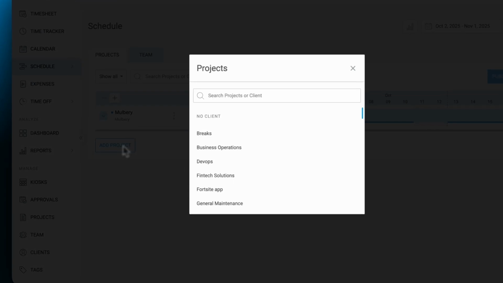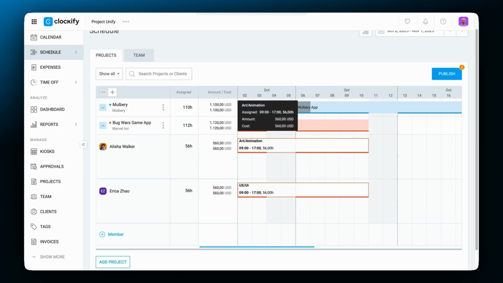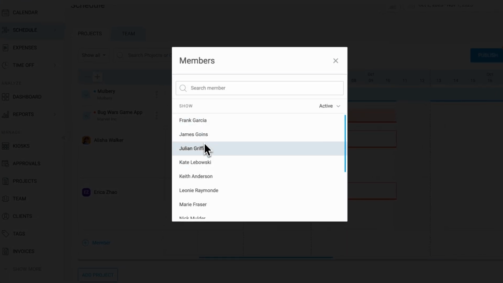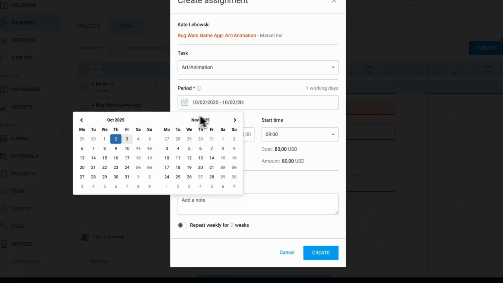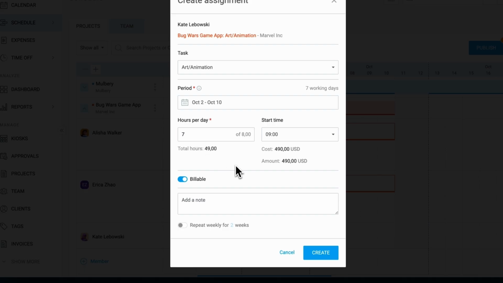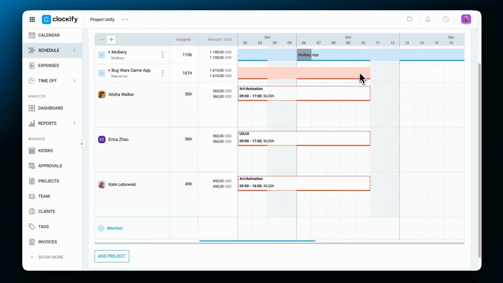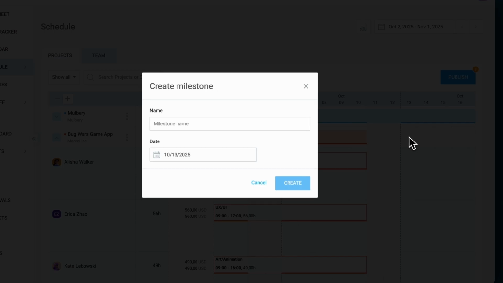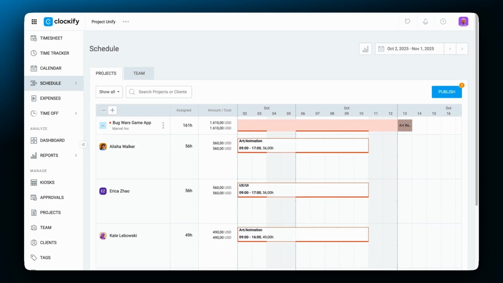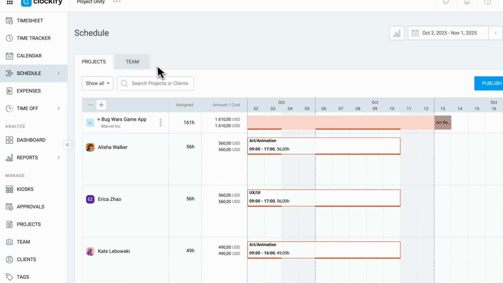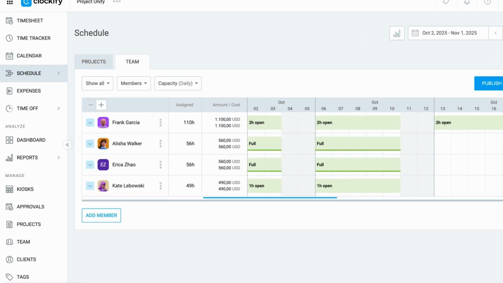The project view: add the project, assign people and hours, mark billable or recurring, and add milestones. Team view: see each person's daily or weekly capacity before you assign them work. You'll know if they're full, have hours open, or are overbooked. Approved time off is shown so there are no surprises.